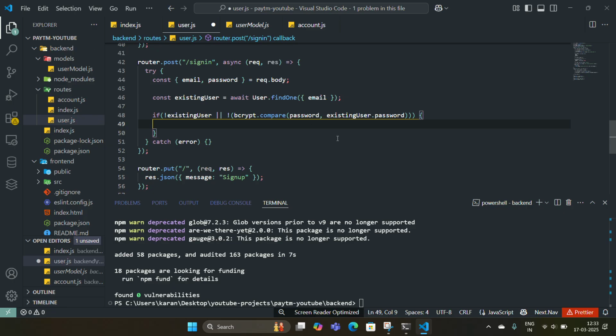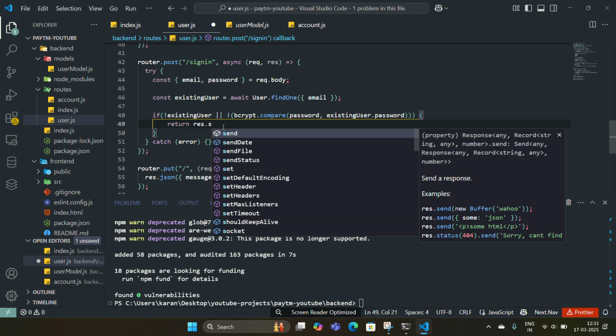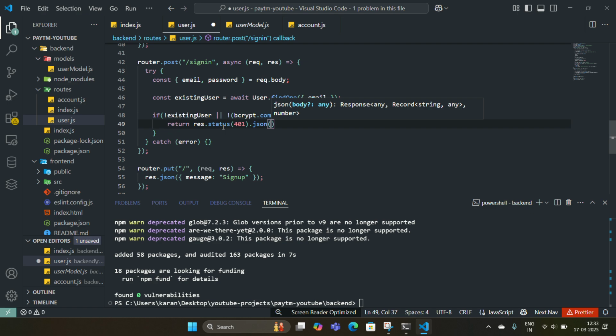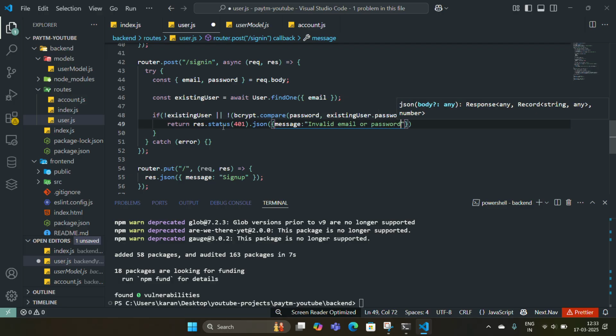So if this fails, if we don't have the existing user or if the password doesn't match, then what we have to send: return res.status 401 .json message, invalid email or password. Nice.